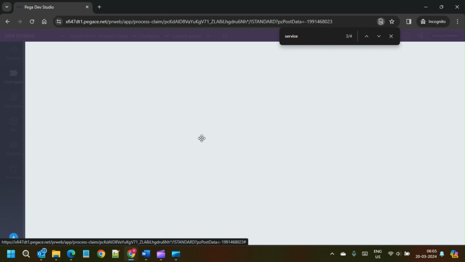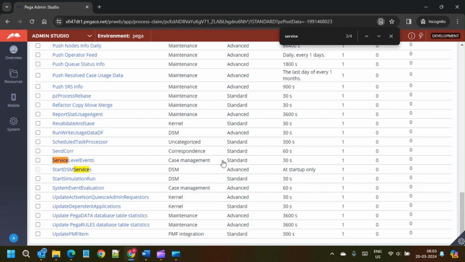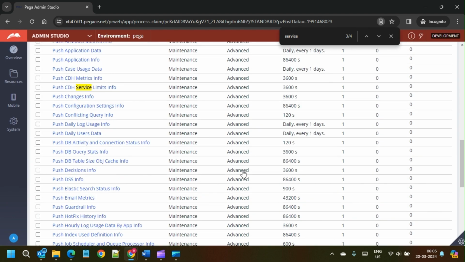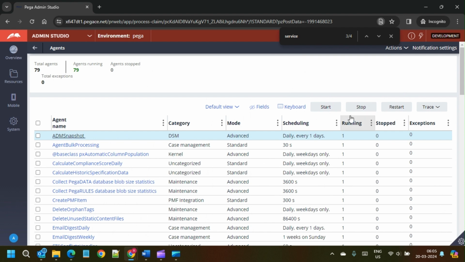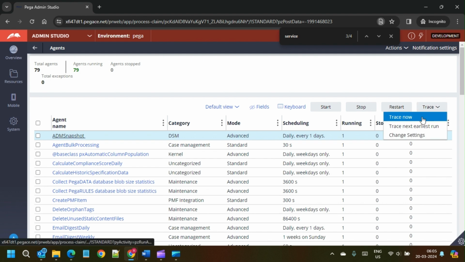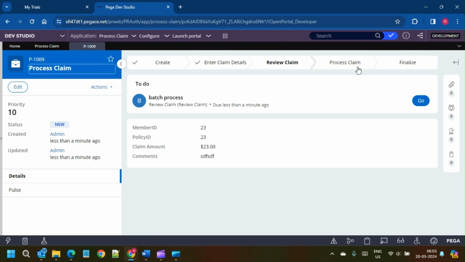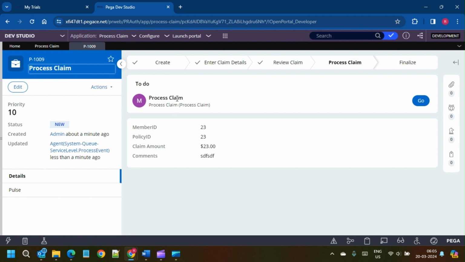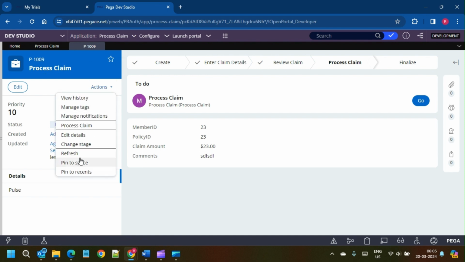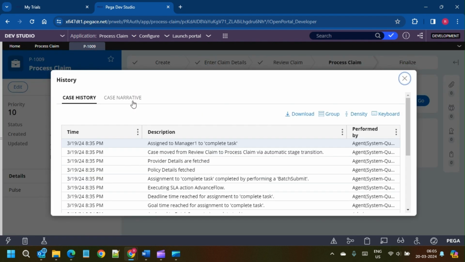Okay, and we can start the agent, stop the agent, restart, and trace. Okay, trace next earliest run. See, now refresh it. See, this moved to process claim. Now we will go inside and check the history.